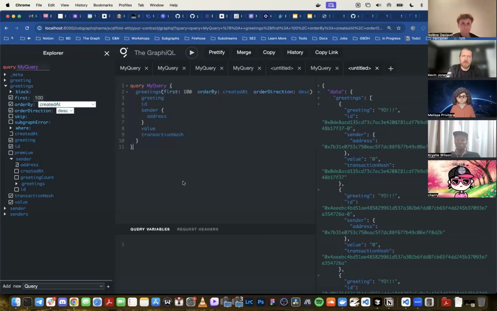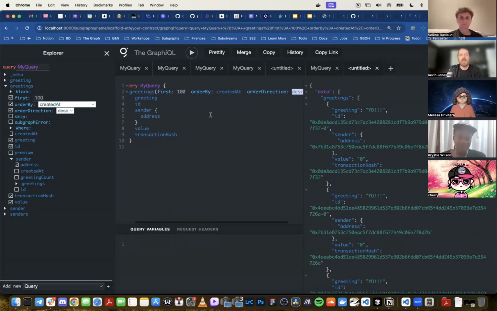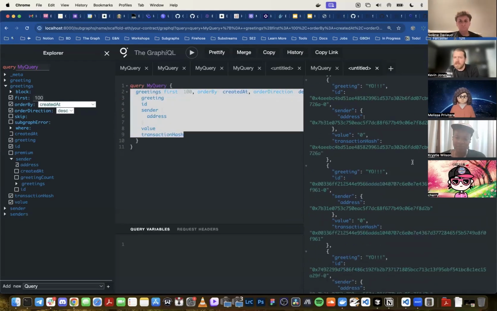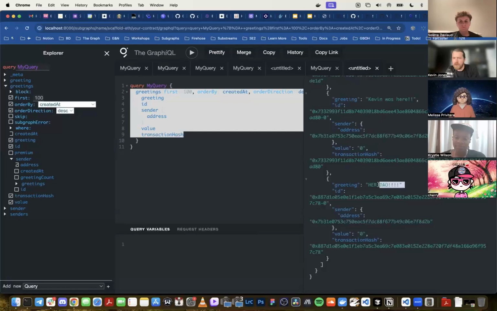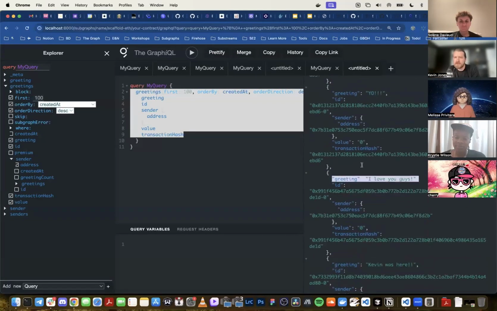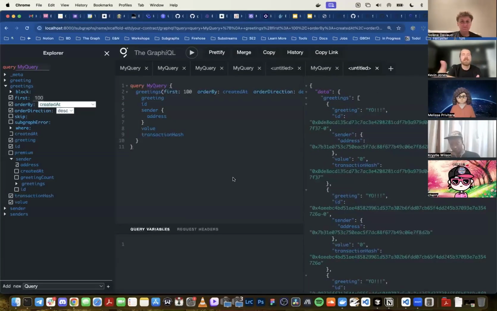So this is the GraphQL query. It says query, my query, give me the first 100, order by created date in descending order, and give me all the data that I care about here. So here's what we get. We get all of the things that we just sent. If we go all the way to the bottom, we'll see, here we go, Kevin was here. Love you guys. And yo, right? It's all the stuff I sent. And it's available in one simple HTTP query. I don't need to query the RPC, the blockchain, to get the data that I care about. I can grab this whole thing just by doing this GraphQL query.